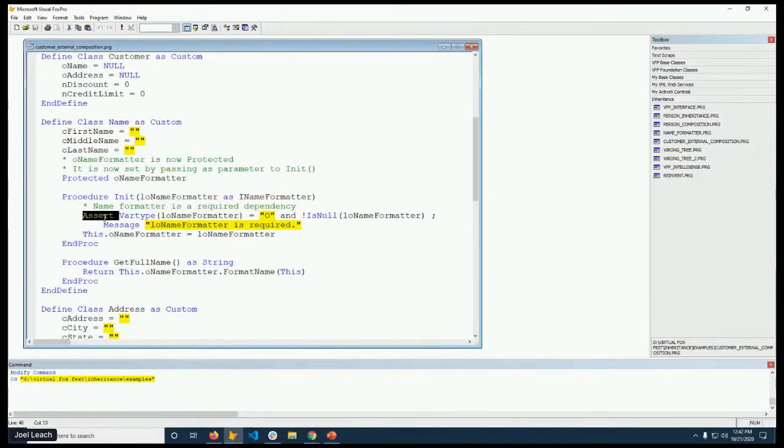a parameter. In fact, I have an assert here because it's a required dependency. So if you forget to pass it, then it's going to pop up a message saying, hey, you forgot something. And then the name formatter property is then set to the name formatter that's passed in.